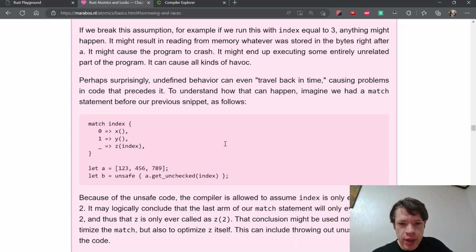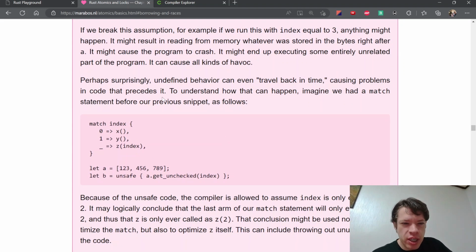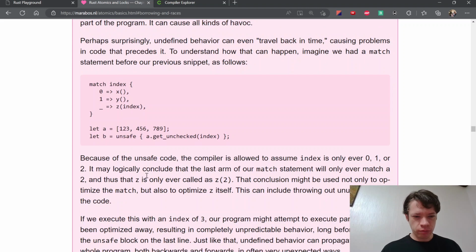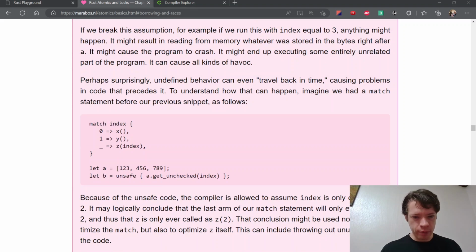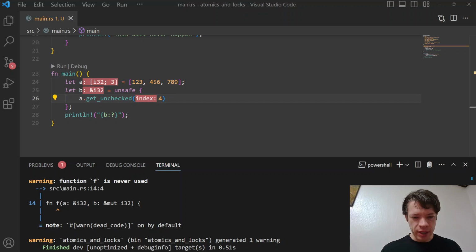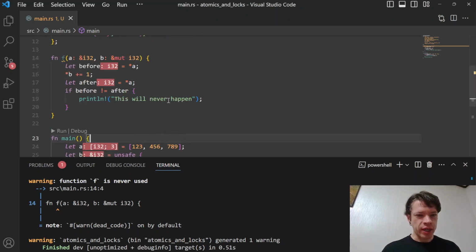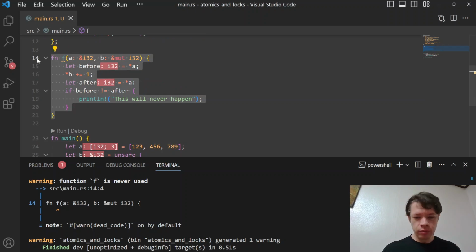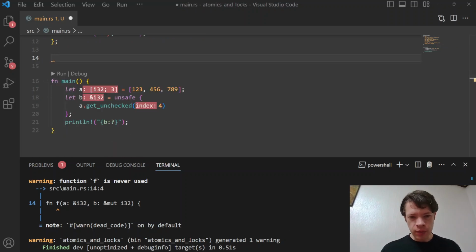Perhaps surprisingly, undefined behavior can even travel back in time, which causes problems in code that precedes it. To understand how that can happen, imagine that we had a match statement before the previous snippet as follows. I'm going to type this out. This is another one of those examples that doesn't quite compile, and I want to make it into something that does. It's more like a demonstration of a concept, that is.